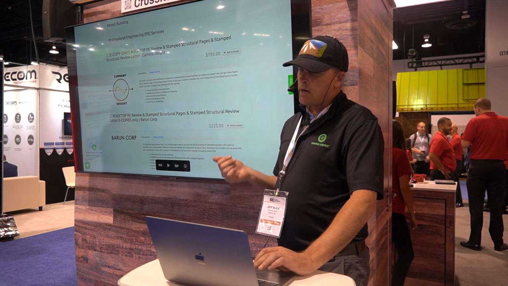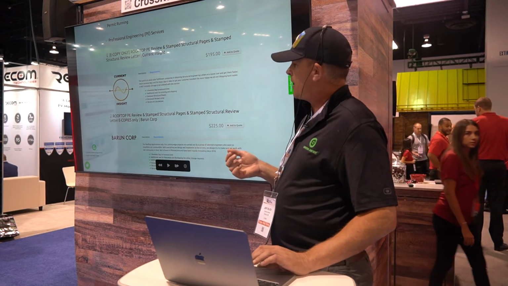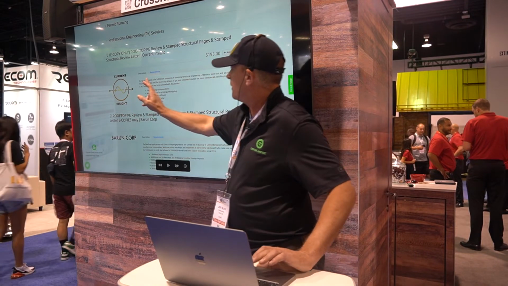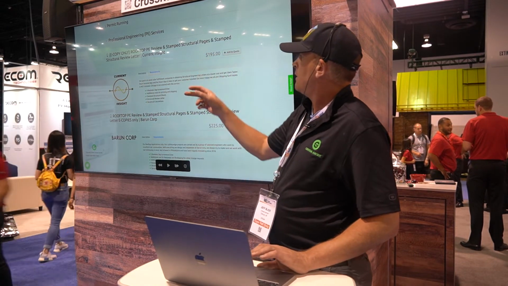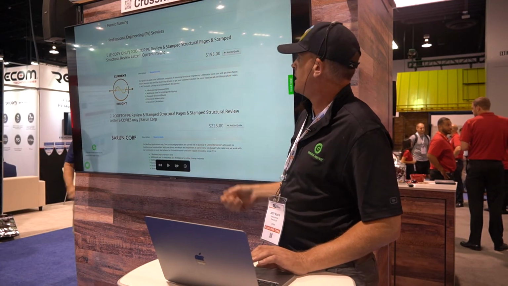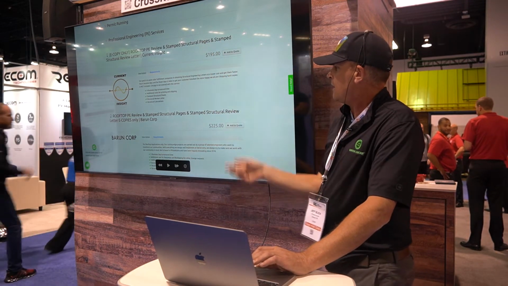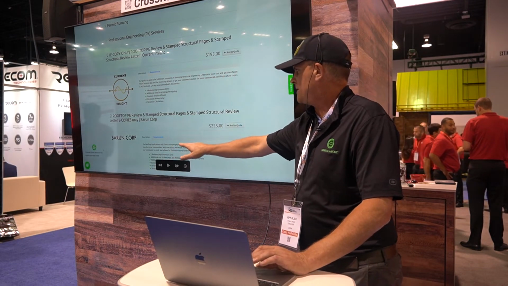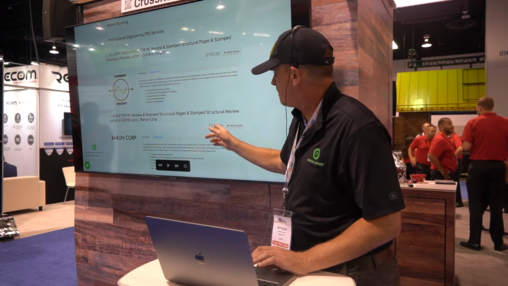From here, now we're getting into structural engineering. So set up just like the other services: company who is providing the service, scope of work, cost. So for $195, you can get an e-copy of PE review and structural stamp pages. A slightly different service with a slightly different scope, a slightly more expensive price.